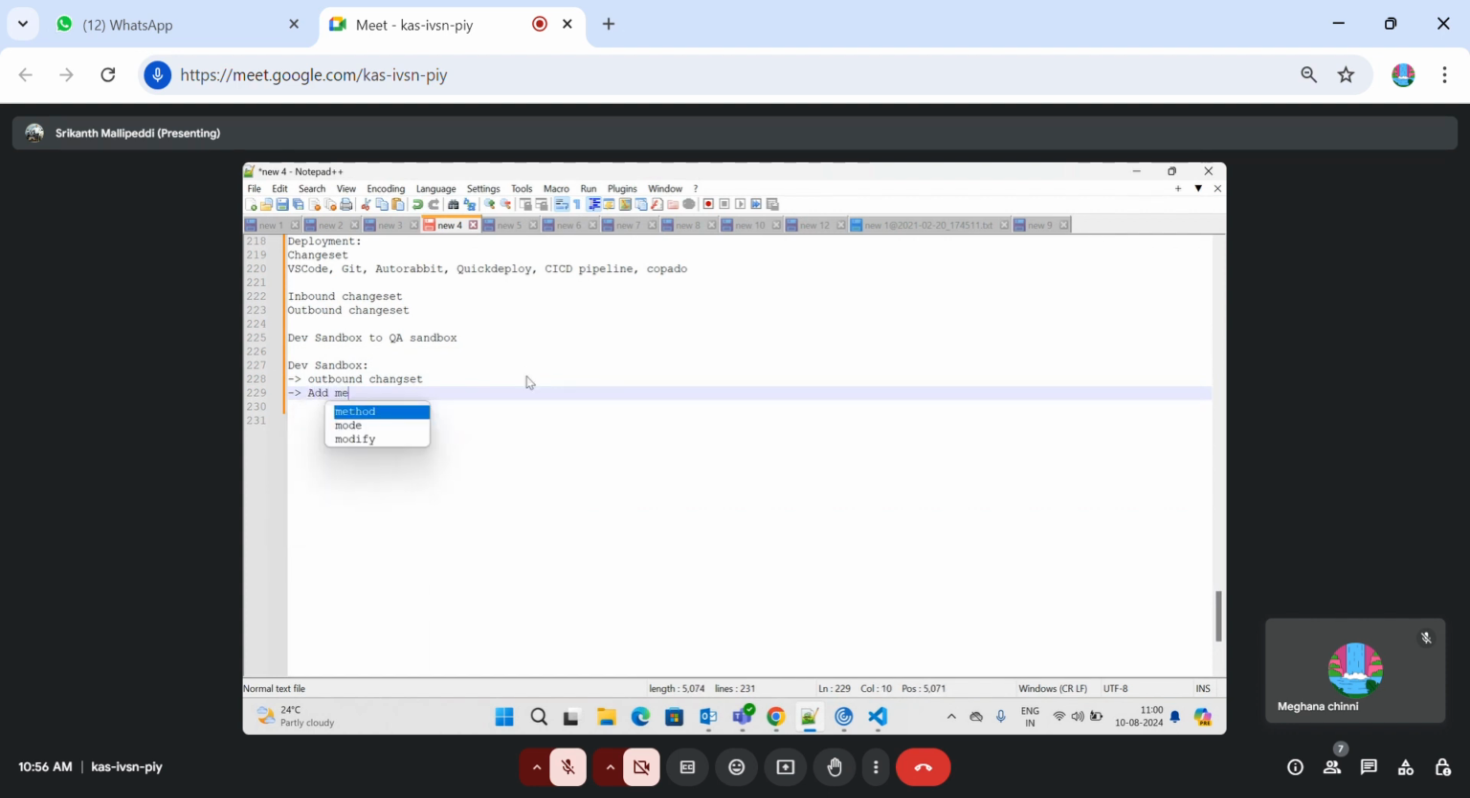Add metadata components. Metadata, in the sense that if you are deploying custom fields, a custom object, or Apex classes and Apex triggers, whatever you have created so far, we have implemented in our admin topics and our development topics, you can deploy all of these things with the help of change sets only.